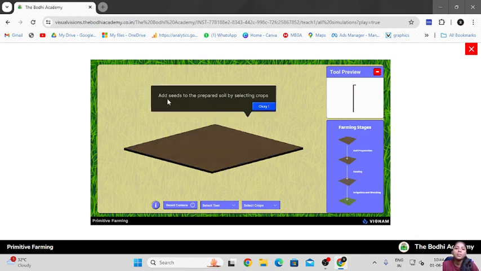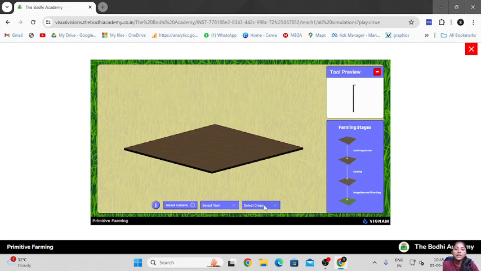Now the next step is we have to add the seeds to the prepared soil. Okay, so we will select a crop, we have wheat, and then we will sow the seeds. Okay, see, now we are sowing the seeds on a crop land. Now in this step, the selection of healthy seeds is very important.